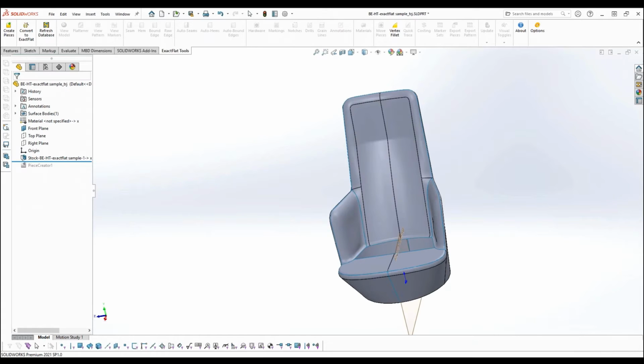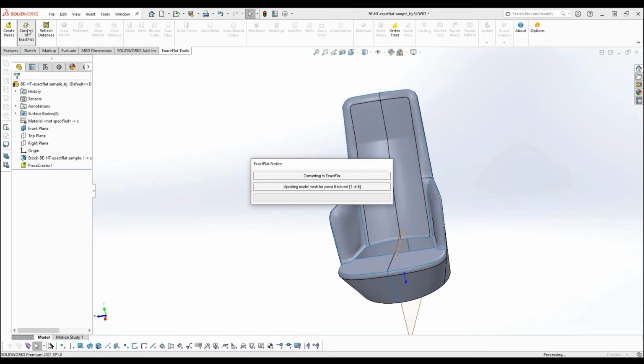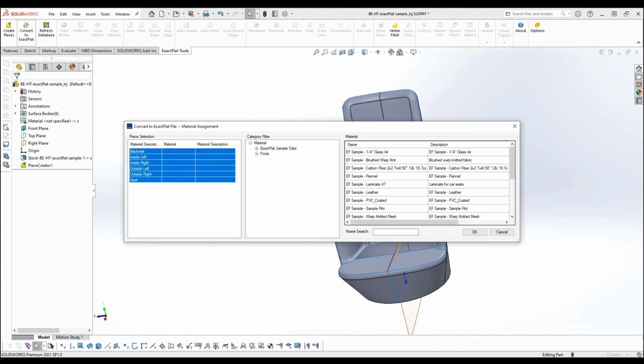Once we are done with the piece creator, we can then go ahead and start the flattening process. And this is going to launch a multi-part process. First, we are requesting a mesh from Solidworks, and that is what we are going to be using for the flattening process. The next step is we are going to assign a material to our pattern pieces.